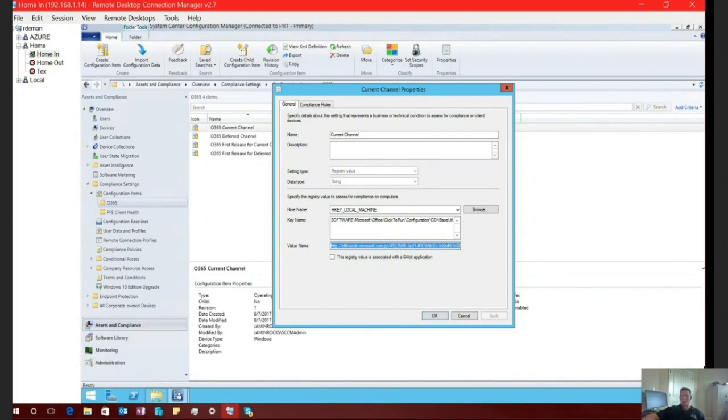Now, if you wanted to get really fancy, you could go into SCCM and then naturally build your collections based on those registry values and then do automatic deployment rules in order to keep your environment up to date as possible.